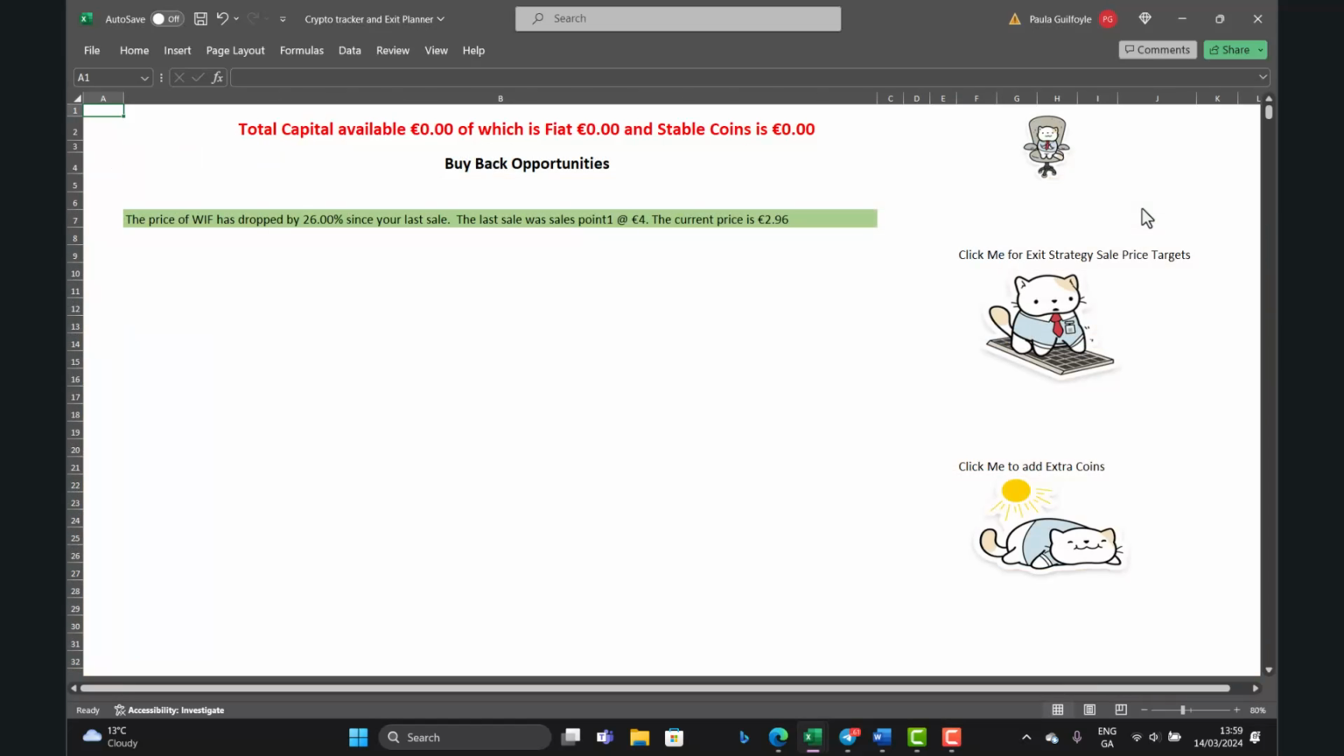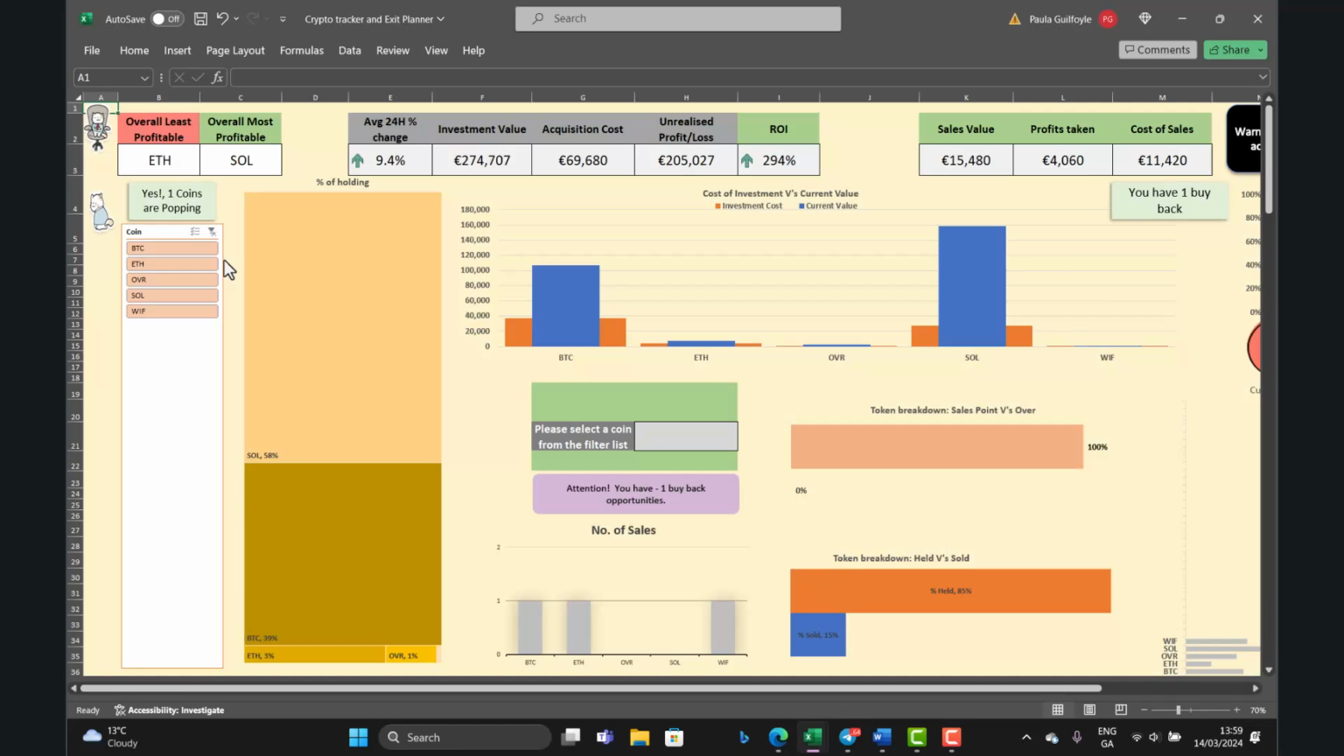So we see here we have a buyback, and we see that WIF has dropped by 26% since your last sale. The last sale point was $4. The current price is $2.96. So it's quite easy to get these notifications once you have your setup done correctly.